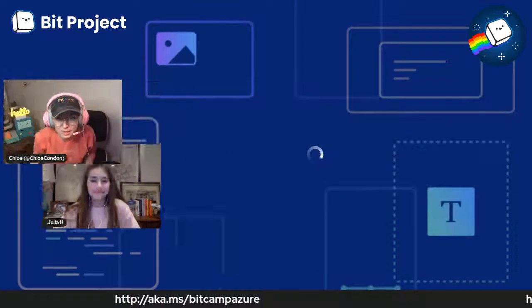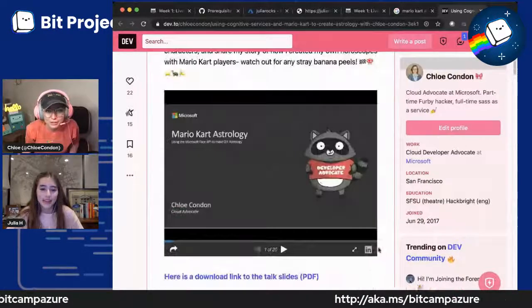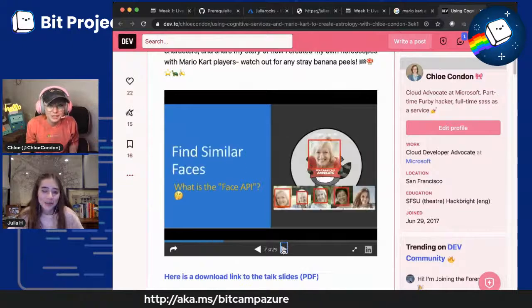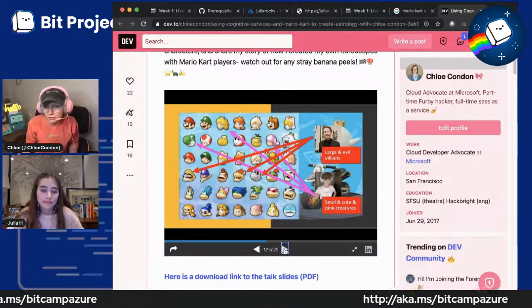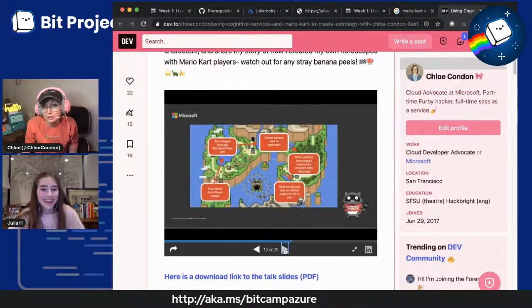So I have this project that was really fun to build. It was my first time working with the Microsoft Face API, and it's all about Mario Kart astrology. Basically, the concept is using the Face API to determine what your chosen Mario Kart player says about you, based on the Mario Kart player that you chose.